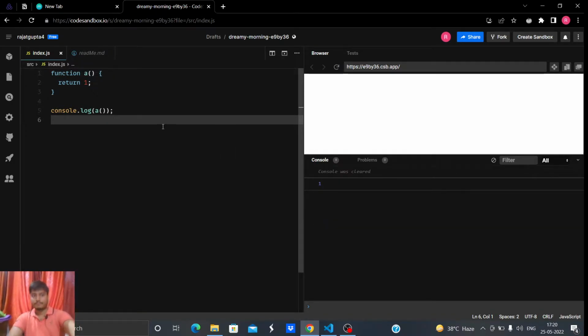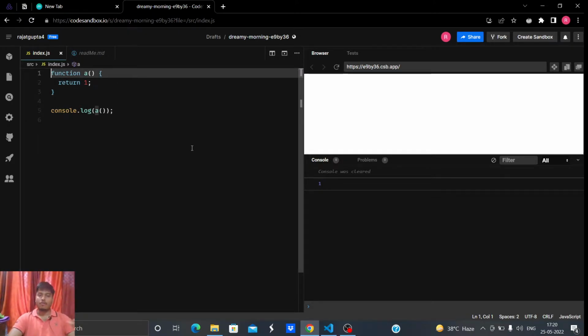Okay, but let me show you something. What if I add the async keyword in front of the function? Let's see what happened. Now it is returning a promise.